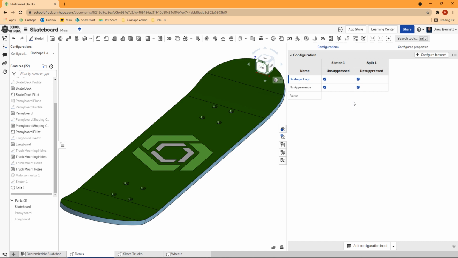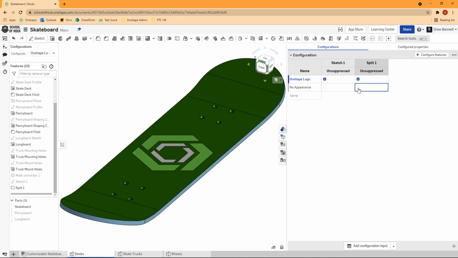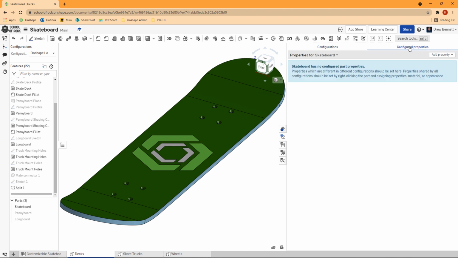On the right, the configuration panel now has a table of checkboxes which can be used to determine when features are unsuppressed. I'll make sure the sketch and split are turned off in other configurations. So that covers configuring the features, but not the appearances. Those can be found under the Configured Properties tab.